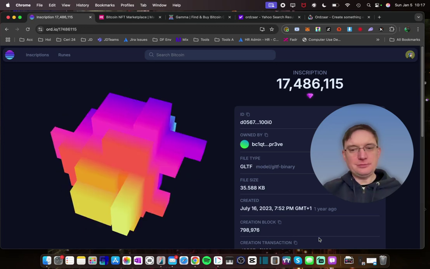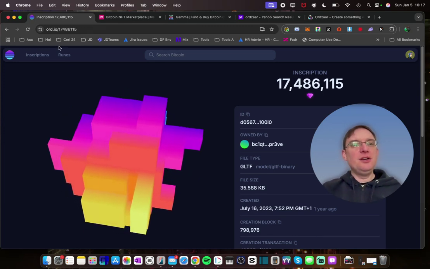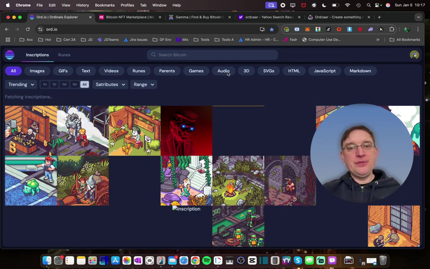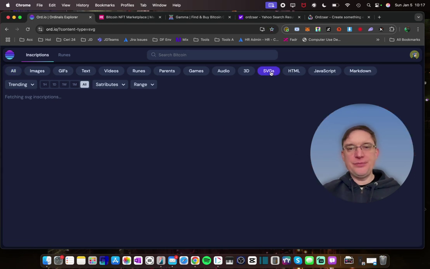I think that's great. So that's pretty much Ord.io. I love it. Just to continue, you've got SVGs on here, you've got HTML, you've got JavaScript, and you've got Markdown. Now, let me just go to my profile.